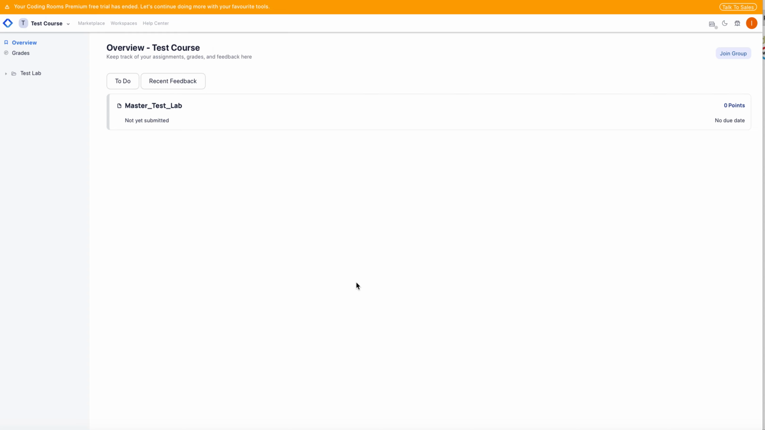Okay, once we are in coding rooms, what do we do next? Now, here at the top, we've got Overview - Test Course. Test Course is the name of the course. Your course is going to be called something different, but your screen will look something similar to this. On the side here, you've got the names of the chapters of the course. This course has only one chapter that we can see, called Test Lab.